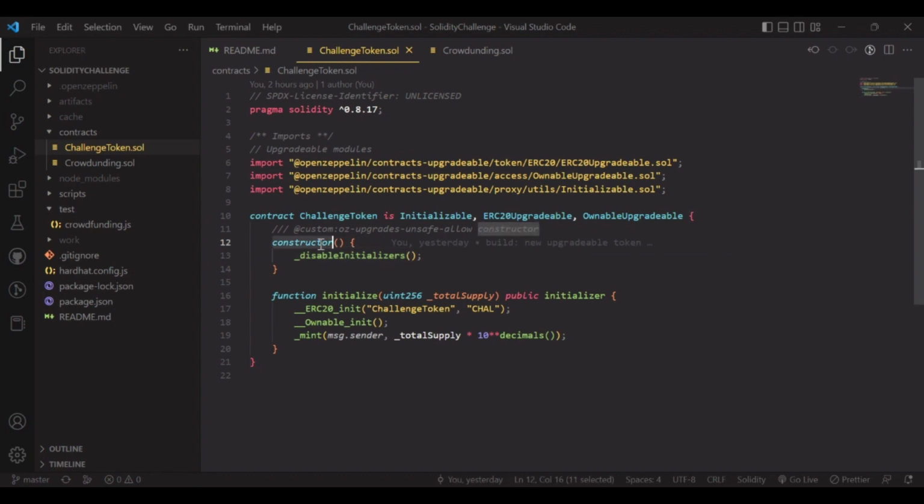Note that the constructor method only calls that function. That's the main difference when coding an upgradable contract. You need to change its constructor to a regular function, in this case, the initialize function below. It requires one argument, that is the total number of tokens that will be supplied.